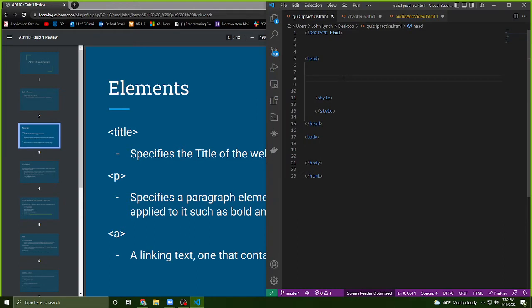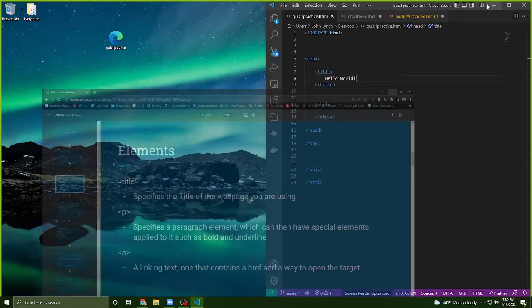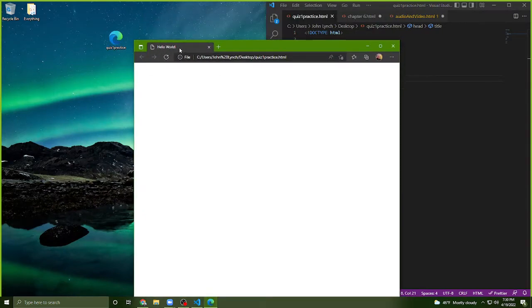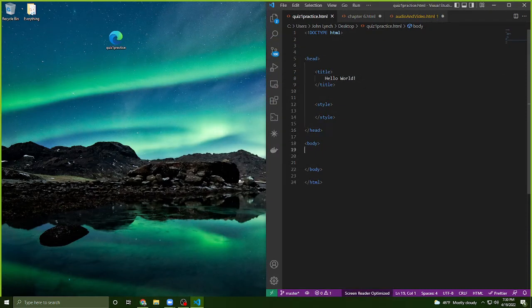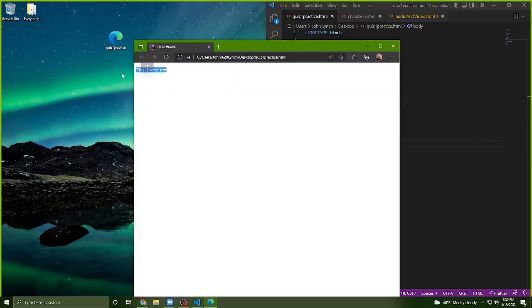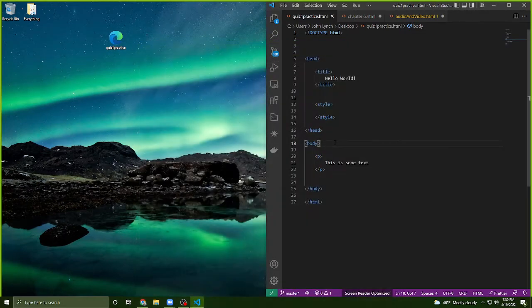So again, the special thing about the elements is that if I put a title inside of my code, what it does for me is that when I open up my web page, you'll see up here it says hello world, and that's what the title tag does essentially for me. Again, a P tag, some text like so, and the P tag of course is just basic text that we see inside of our code.